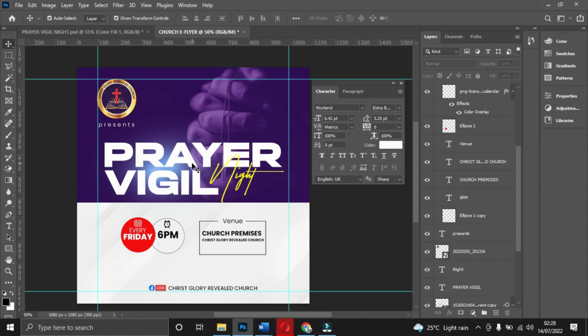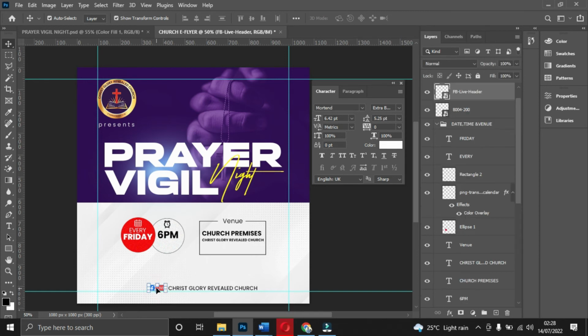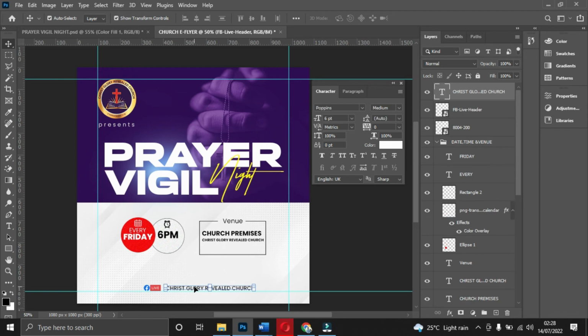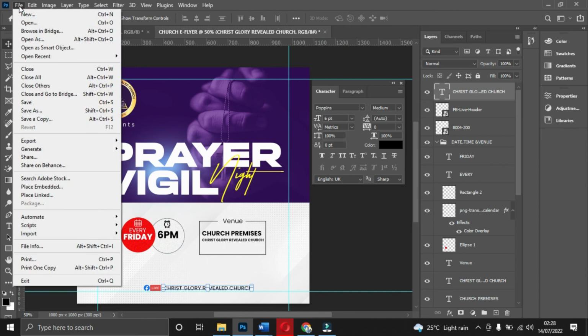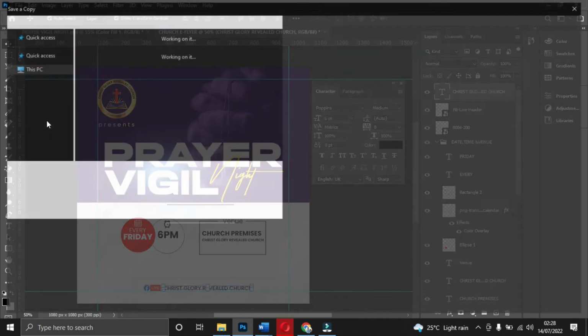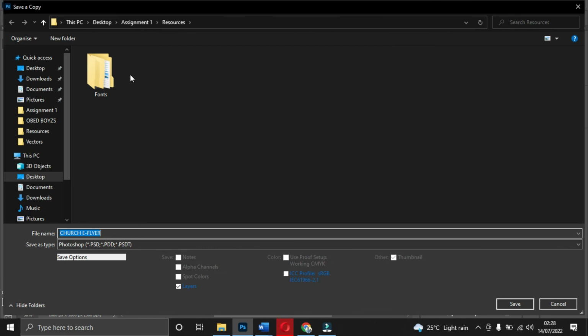This is how we save work. If you want to save your work as a picture form and then send it, let me position it well, and then you send it to maybe your church members for them to come. So you come to file, then you go in for save a copy. If you are using 2021, save a copy, you click on it, and then it will take you to this part, and then it will ask you where do you want to save it.